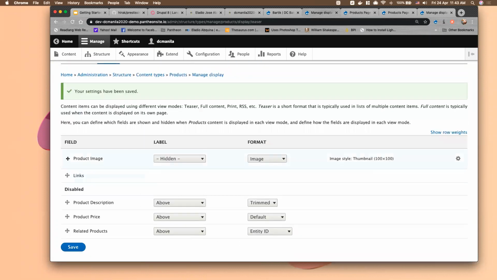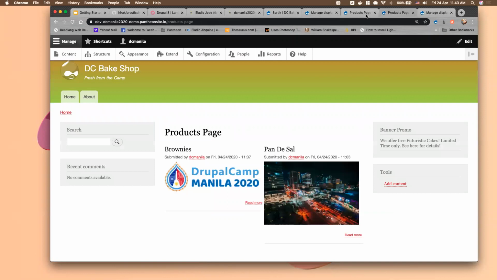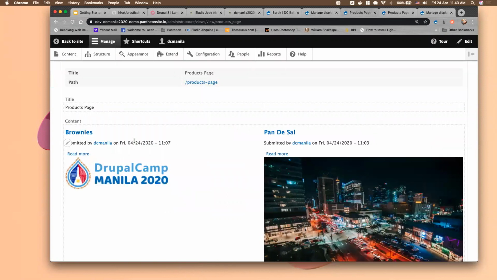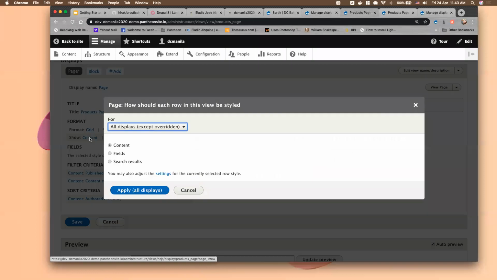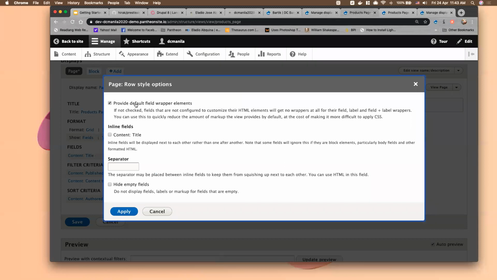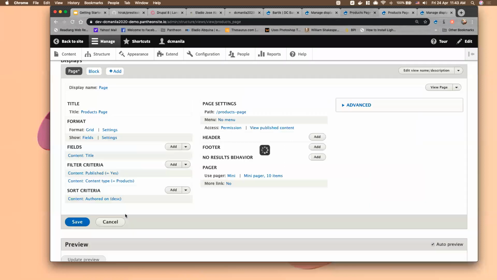Unfortunately, you can't hide everything here. If you hide links here, you just see the title. In views, you can actually define what fields you want to show in your view. Instead of changing the display mode here, you can change the show format into fields, okay? And this gives you, as a developer, a more controlled and granular set of things, okay?